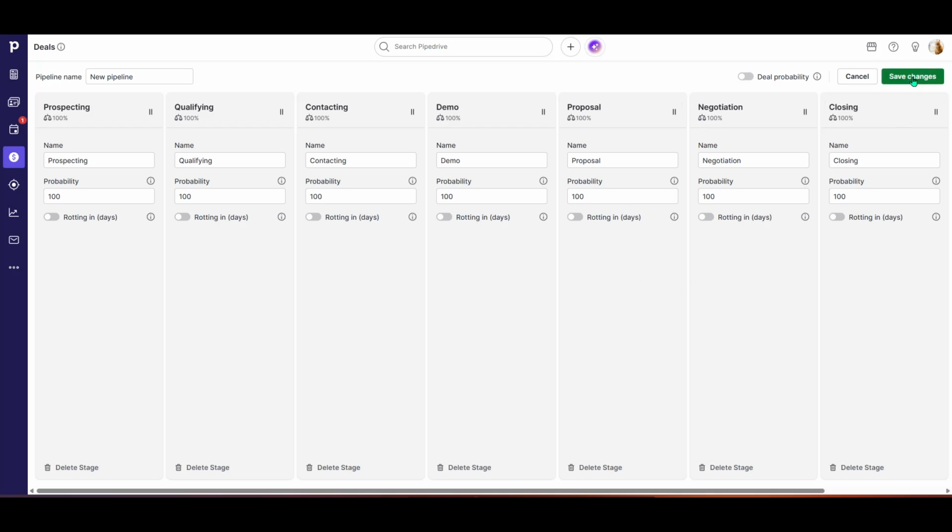Rotting highlights deals that have sat untouched for too long, so you can spot bottlenecks and follow up before momentum fades. Choose timeframes that fit your typical sales cycle and buyer behavior. When you're satisfied, click Save in the top right to apply your changes.